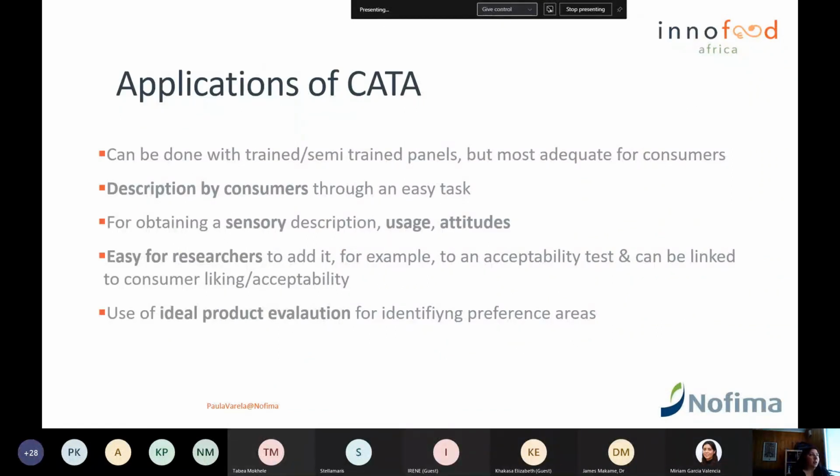So what are the applications of CATA questions? They can be done with trained or semi-trained panels, but they are most adequate for consumers because they are very simple. We can add them very easily to a liking test and get all this extra information about the samples to be combined with the liking data.